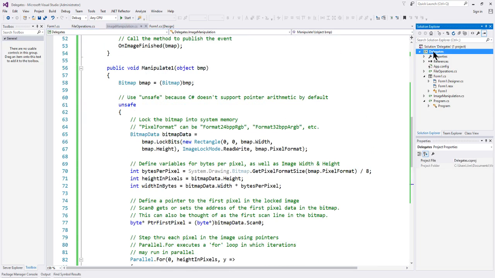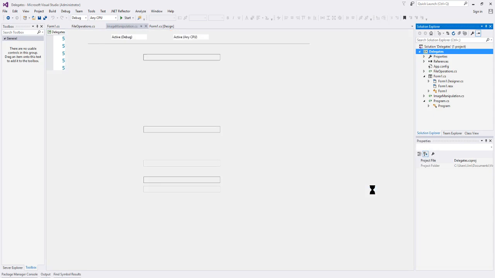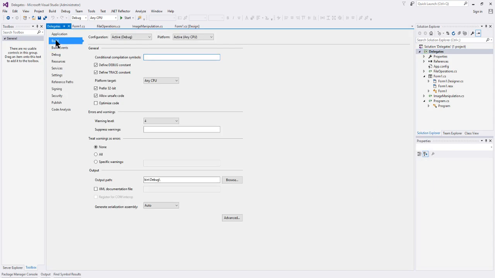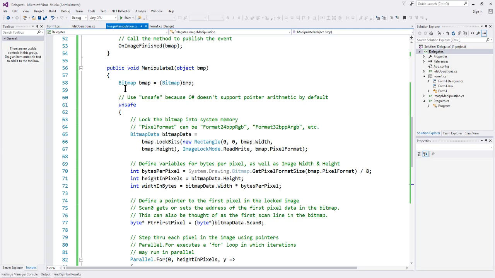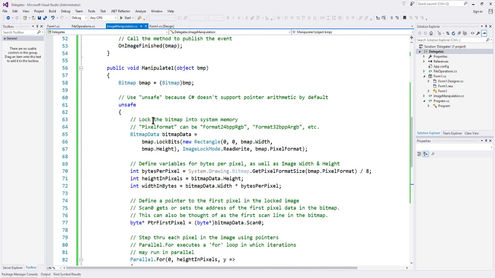So you select the project, you right click, you go down to properties, and here under build there is a checkbox that says allow unsafe code. Make sure that is checked, and if it is, then you won't get a squiggly under the unsafe. Otherwise, unsafe will have a squiggly. So the first thing is you define your code as unsafe.